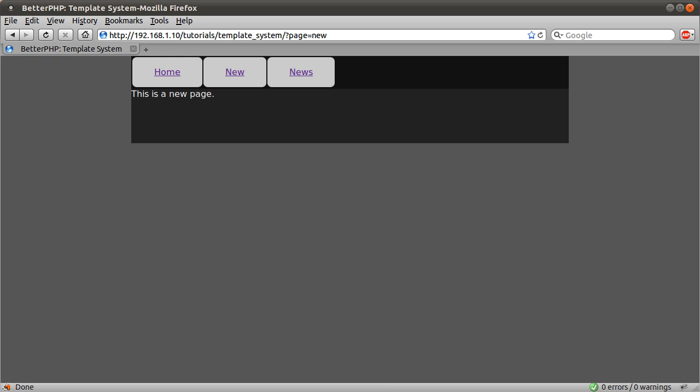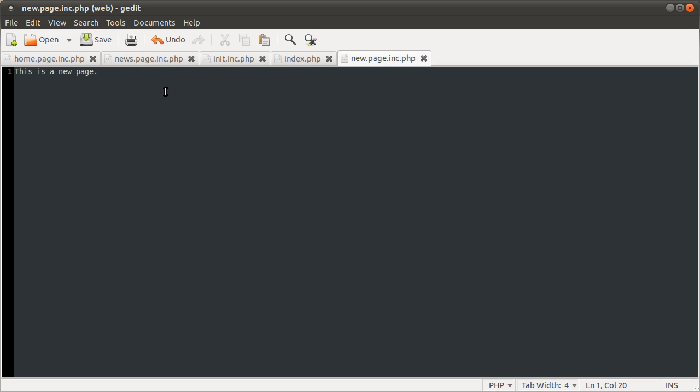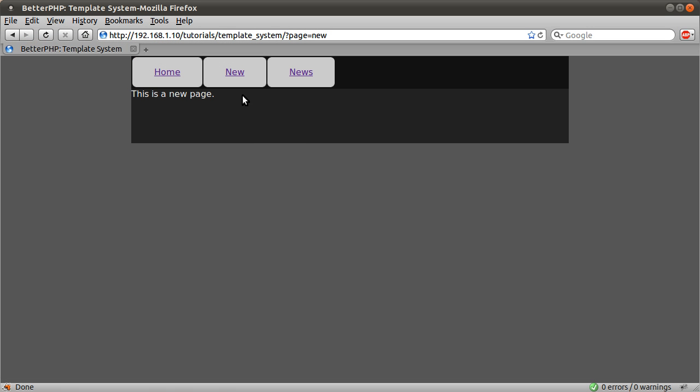Adding a new page was literally creating this file and putting this in it. It takes very little time to add new pages to your site. So yeah, that's why I use this system anyway.